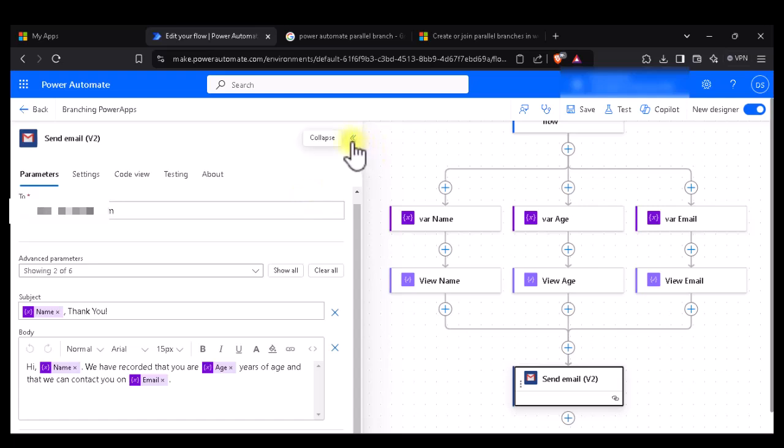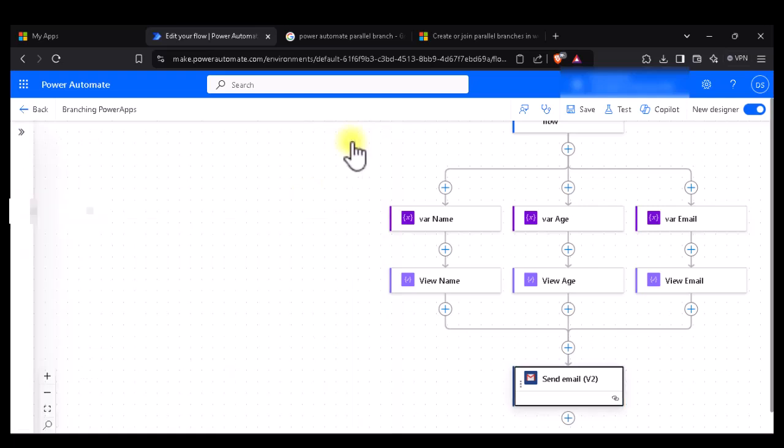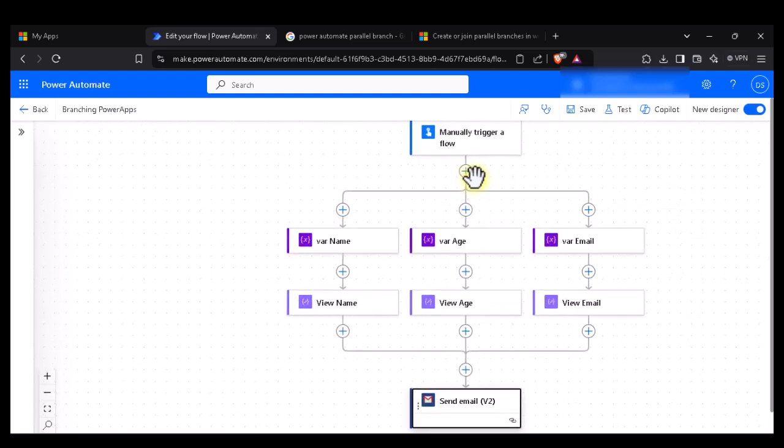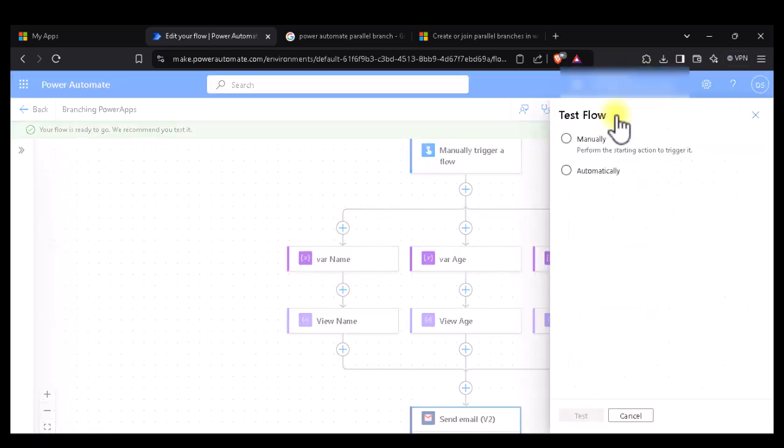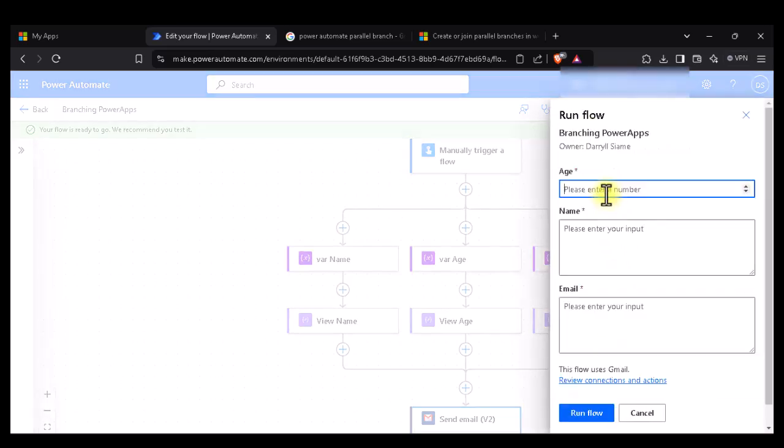All right, so let's get to the exciting part. Let's test the flow. Let's see this optimization happening. All right, let's save. All right, now let's run a test. All right, I just want to manually trigger this one. All right, so I'm going to enter an age. Let's say you are 20.